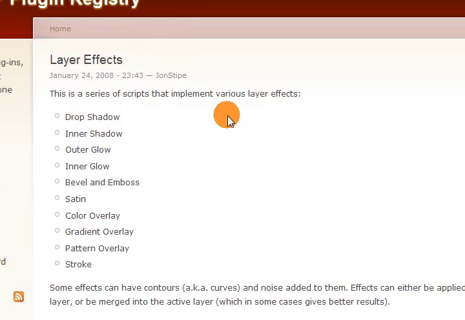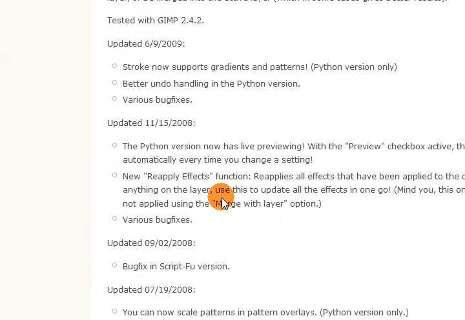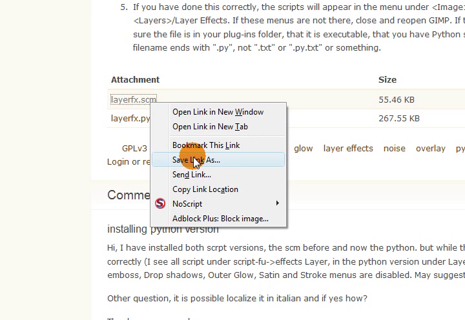But if you don't, you're going to go to this page. I'll put the link in the description. And scroll down here, and right-click on where it says layereffects.scm. That's a Script-Fu script. And just right-click and choose Save Link As.